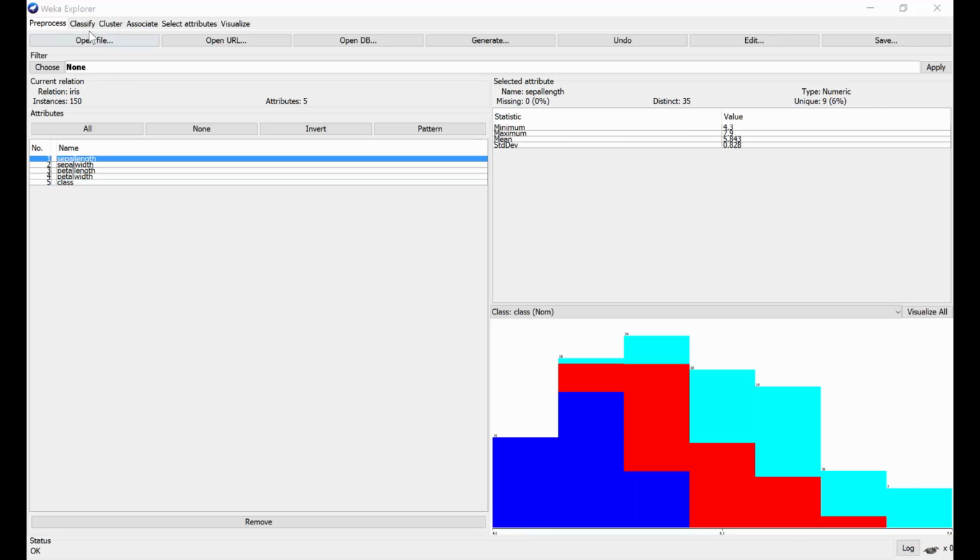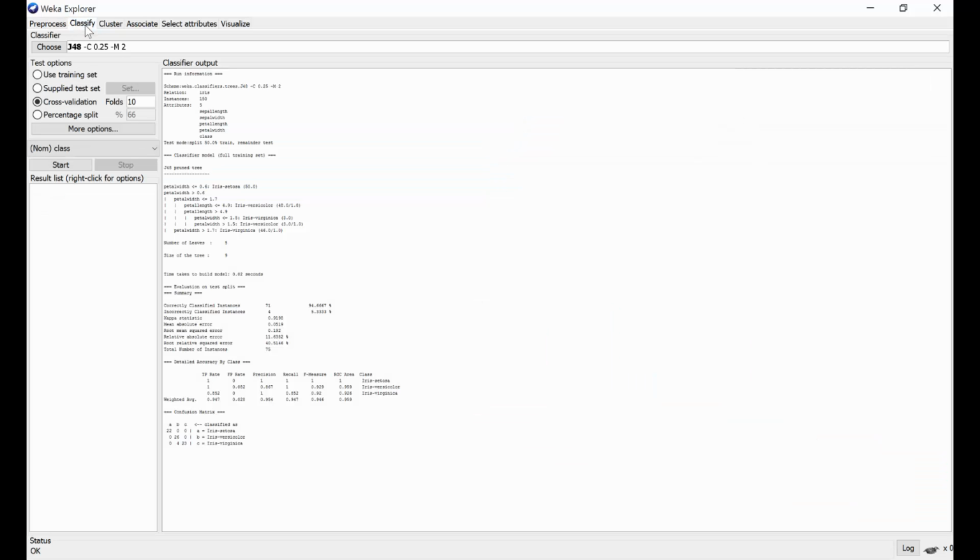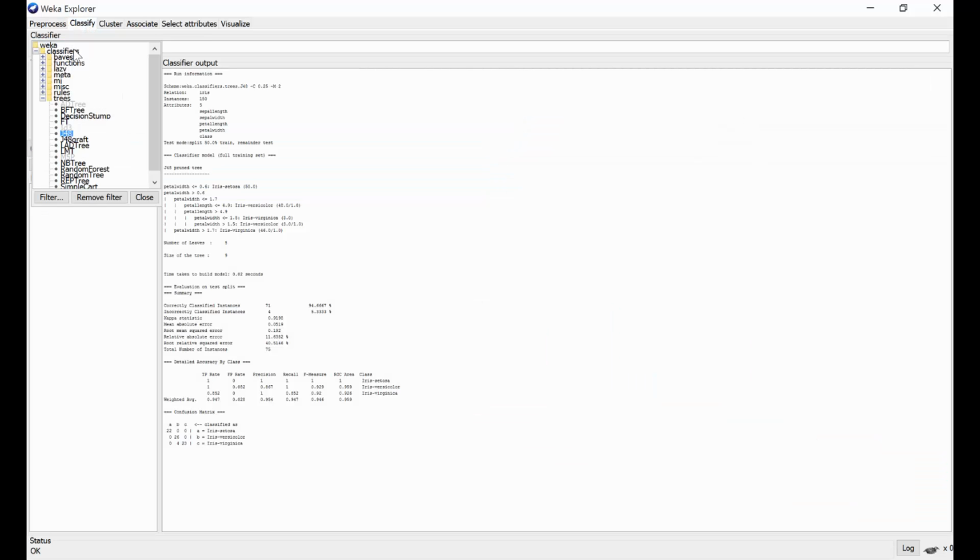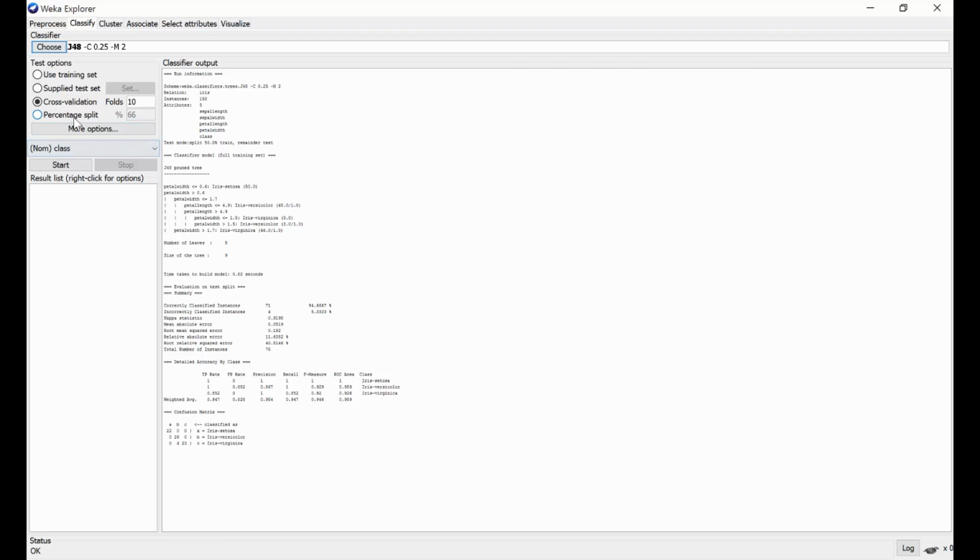In the Classify tab, we can generate the data mining models on the database. By clicking on Choose here, we can select which model we want to use. When we are using trees, you can select J48 trees. The percentage split determines how much percent of data should be used for training and how much should be used for test. I am giving a 50% split. On clicking Start, the tree builds on the database. We can see that the accuracy of the tree is 94% on this database.